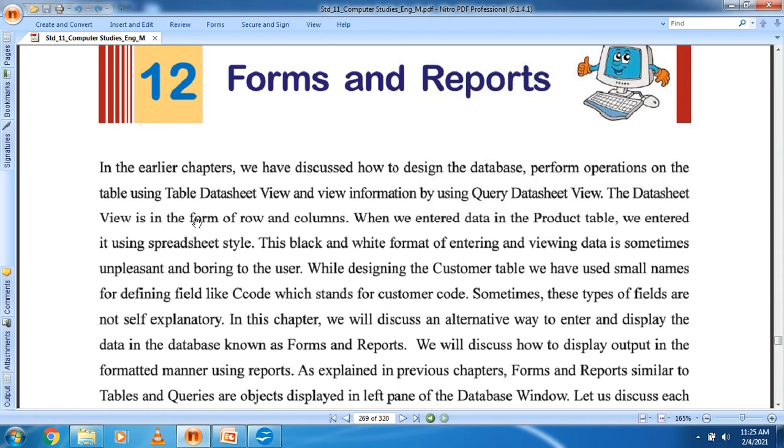Students, before starting this chapter, I just want to ask you one question. What is the difference between forms and report? The difference is, in forms we have to enter the data, and in reports we can view our data, that is called reports, right? So let's study in detail.